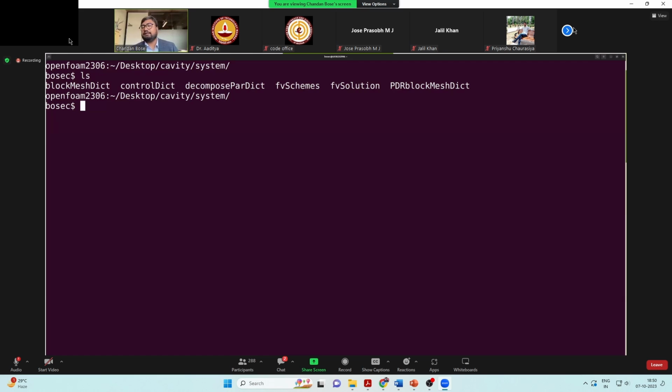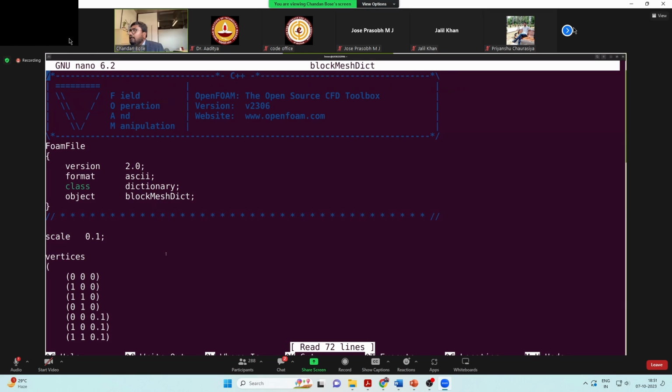So let us first create the geometry and mesh. And to do that, we basically need to execute blockMesh, all right? And the command is blockMesh. But before that, let us see what is written in the blockMeshDict and how we define this geometry, right? So that is an important thing. So let us open blockMeshDict. And we can see that it is quite user-friendly and quite easy.